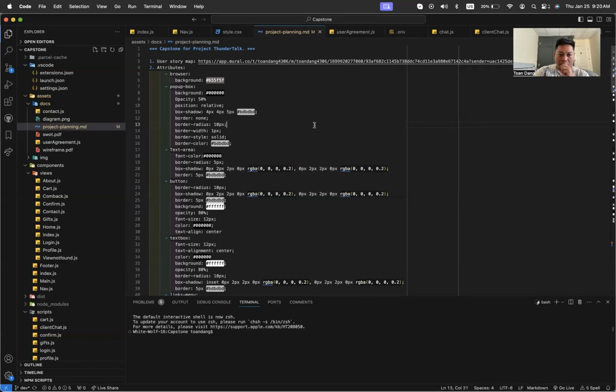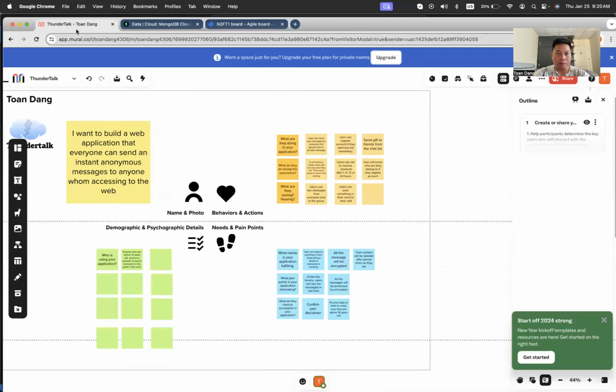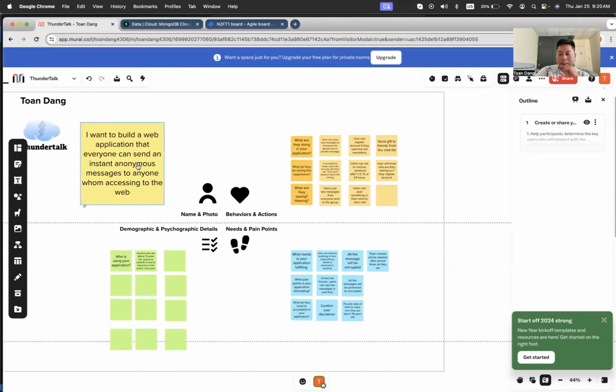Okay, so right now we go straight to my application, my final project. First, we look at my project planning and my user story map right here. I call my website ThunderTalk because I want to build a website where everyone can send instant anonymous messages to anyone who can access the website.